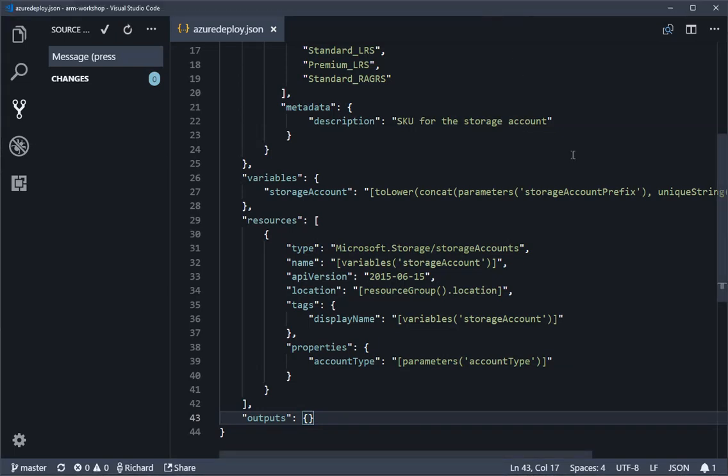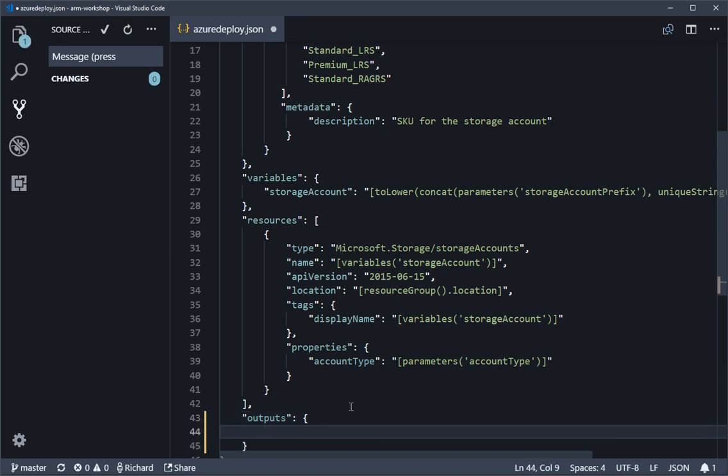Okay, so now we're nicely generating a more unique storage account name using our fancy looking variable expression. But it'd be useful to have that output from the template deployment so we know what name has been created for our storage account. So you can do this within the output section. So if you again move the cursor so it's between the two curly braces and then hit enter, then it will drop down and indent.